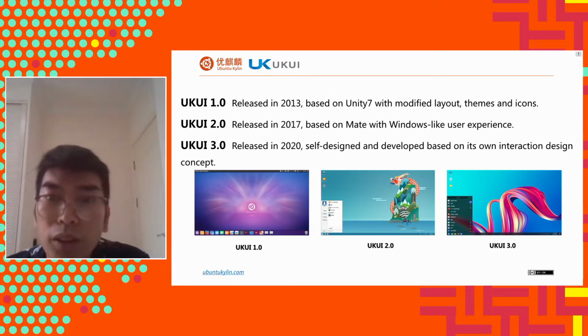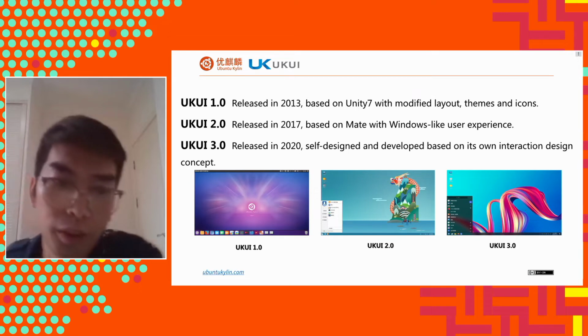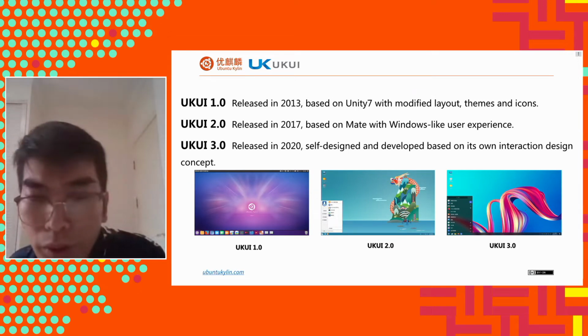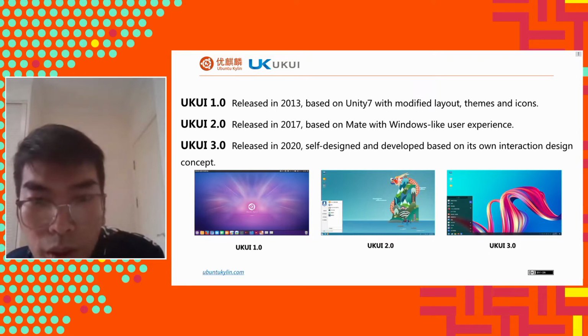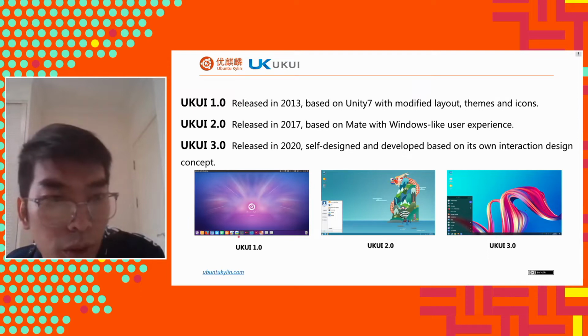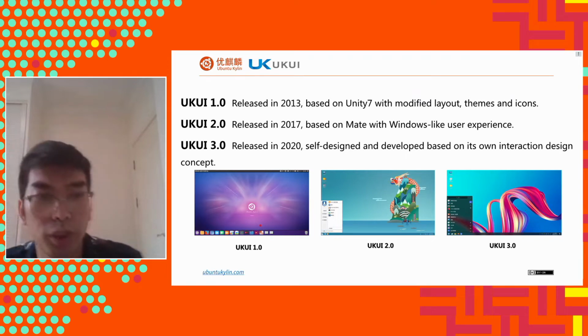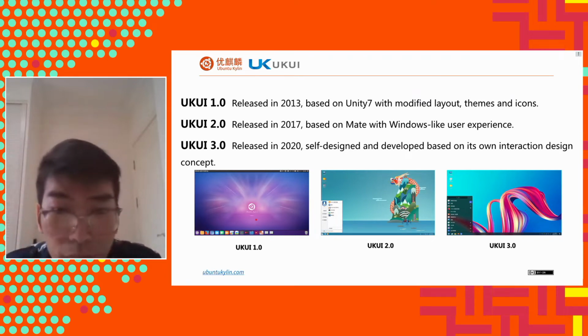This is the history of UKUI. The first version was released in 2013. It's based on Unity 7 with a modified layout. And as the screenshot on the far left shows, we provide the ability to put the launcher at the bottom of the screen, while adding our own themes and wallpapers.